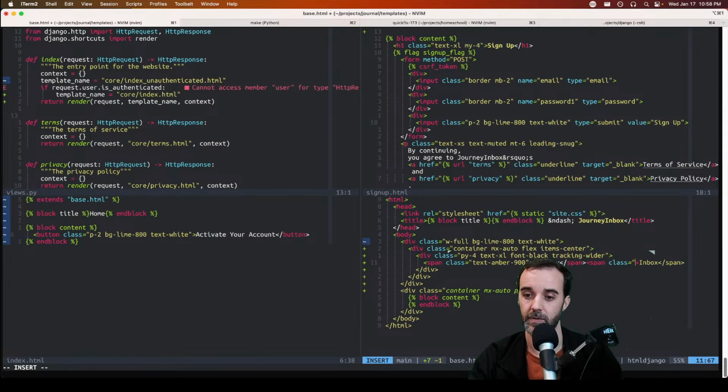So let's try, just for the moment, class text amber. Let's switch these. Amber 900 and... nope. White.